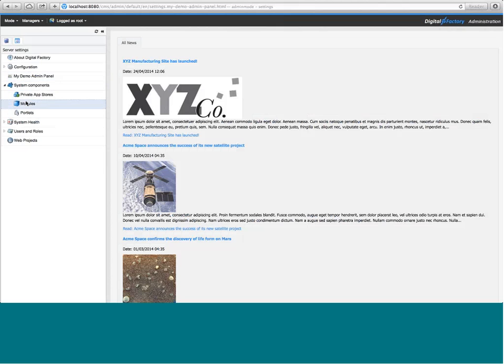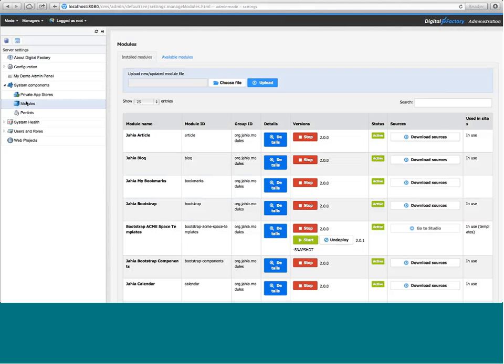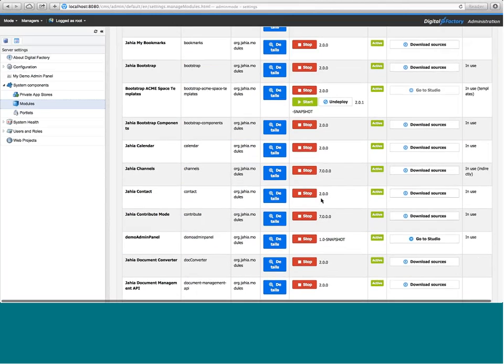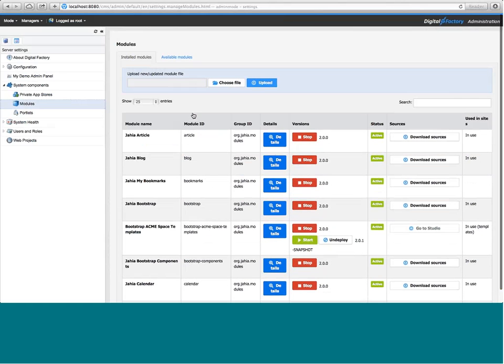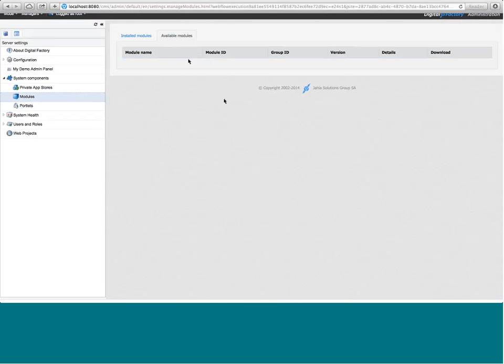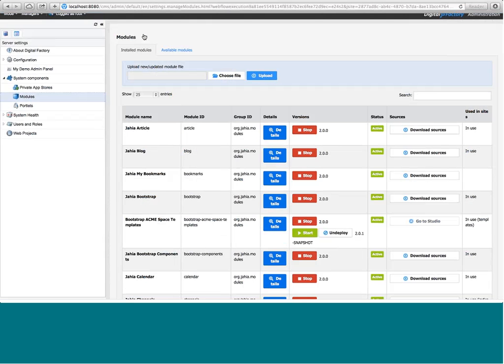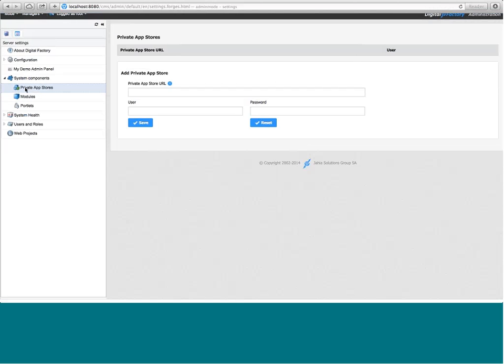But first, let's look closer at the modules panel. With the modules panel, you have two lists here. You have installed modules. Of course, these are all the modules that are currently installed on my application. And the available modules at this moment is empty. That is because I'm not connected to any app store at all. Private app stores can actually be public. And one app store you can link to your application, of course, is the public Jahia app store.